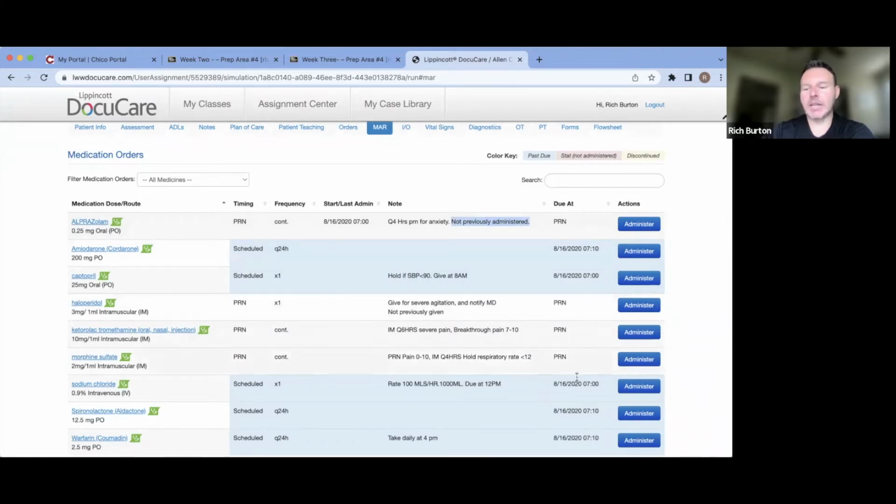This tab right here where it says due at, you do want to ignore that tab on this electronic charting because the students, we all log in at different times.